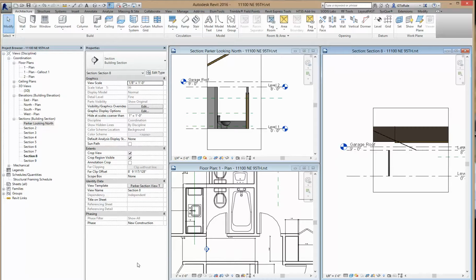So, as a recap, name your sections, delete the sections you're not using, and leverage view templates to the absolute best of your ability.